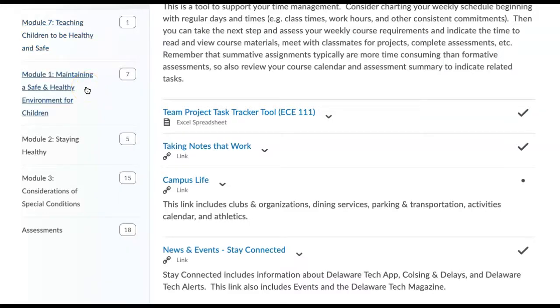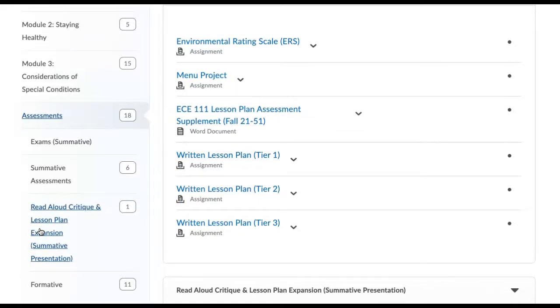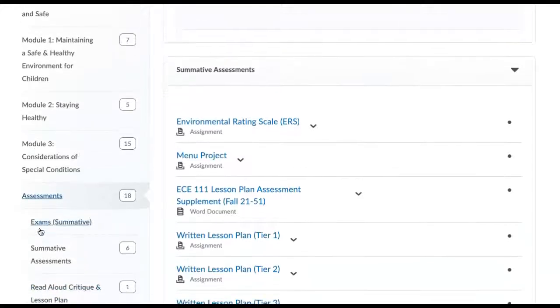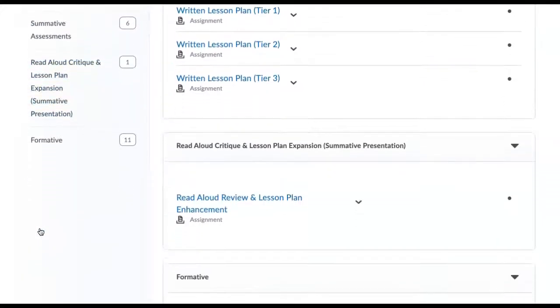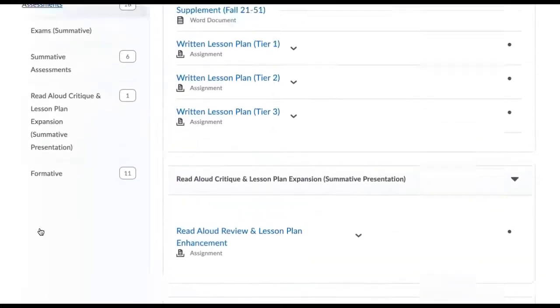Module 1 is maintaining a safe and healthy environment for children. Module 2, staying healthy. And Module 3, considerations of special conditions. An additional module is assessments. And when we click into there, it expands into the previously percentaged assessments that you'll be doing. These are all your individual assessments. And again, throughout the semester, you'll be working on these projects individually and as teams.